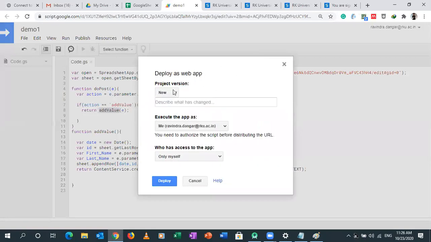Now you need to create the new version. This is very interesting. As of now, I have written the script, and when I click on new, by default it will give a version number 1 for this script. Later on, for example, to delete the data, if you add one more function like delete data, then after modifying your script, you need to deploy it again by making sure that you go with a newer version. Don't worry, I will show the demo.